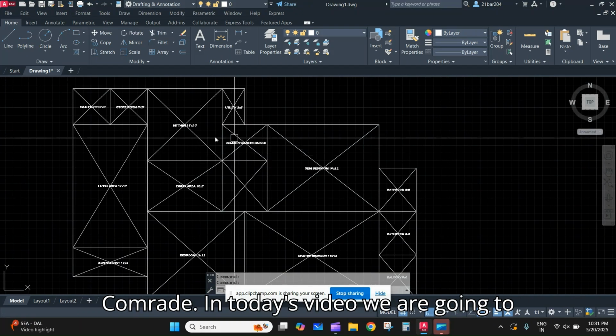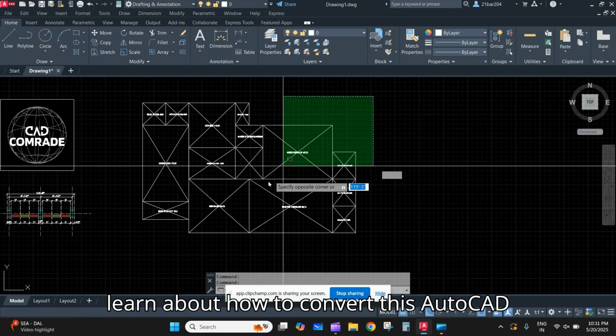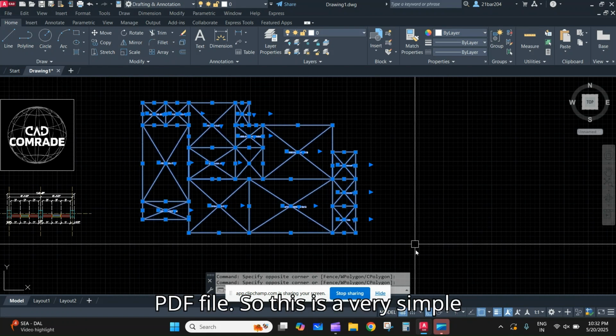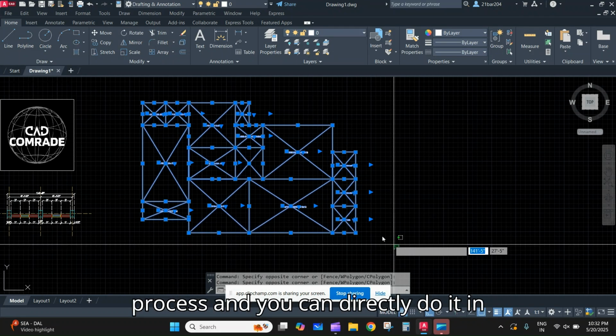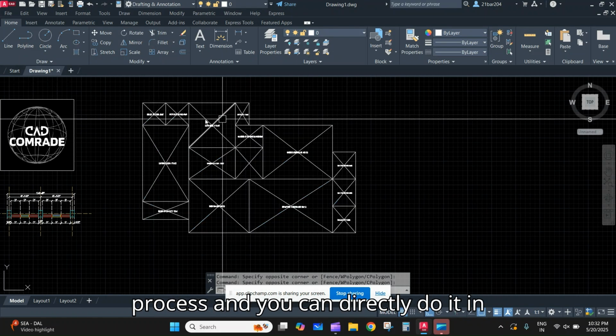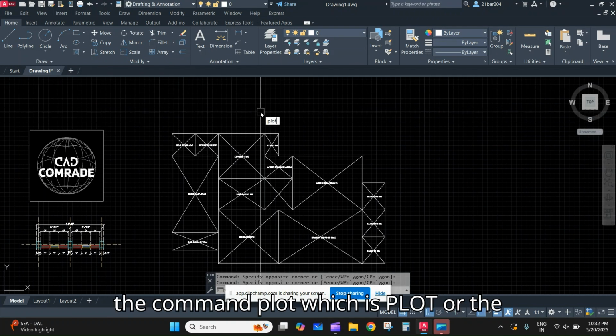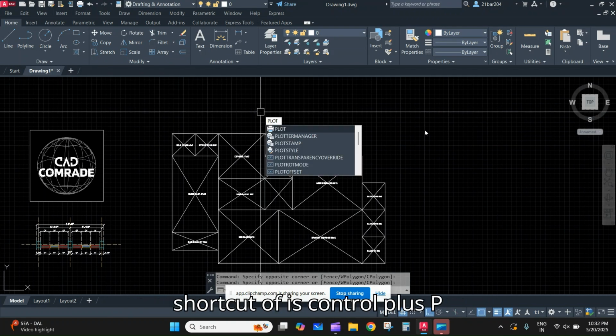In today's video, we are going to learn how to convert this AutoCAD file, which is a DWG file, into a PDF file. This is a very simple process and you can do it directly in AutoCAD itself. You just have to write the command PLOT, or the shortcut, which is Control plus P.